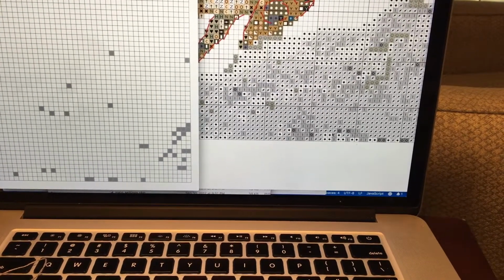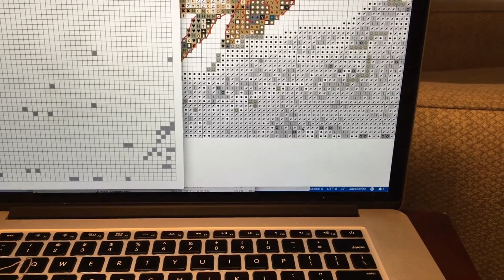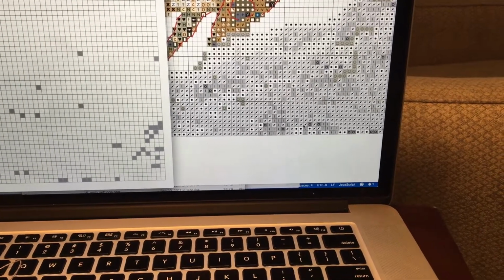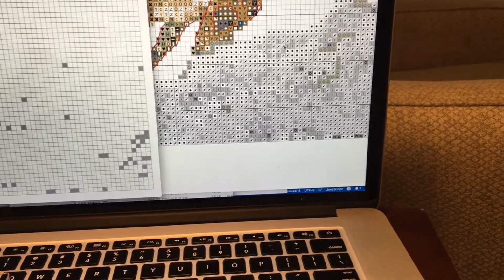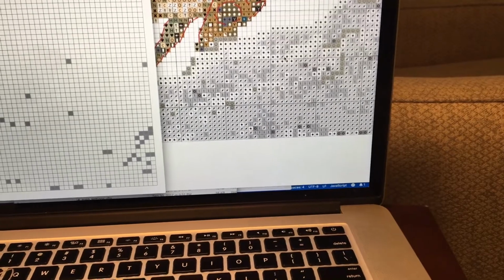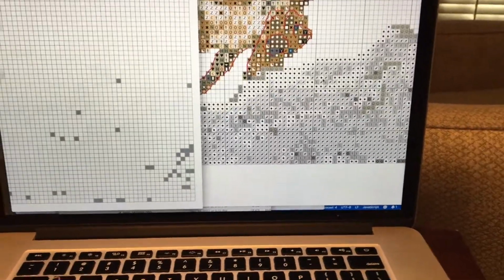I could stitch this by eye and counting and trying to figure out, okay, it's a five away from the other one and up one, but that just takes a long time, and I'm all about doing this as efficiently as possible. It's supposed to be relaxing, not frustrating.